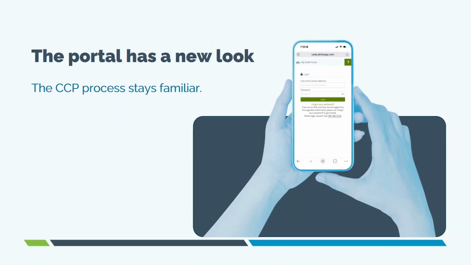Now that we've covered what to expect this year, let's look at what you'll notice when you're in the portal. The portal has a new look, so the area where you create, complete, and record your learning goals may feel a bit different at first. But while the portal looks different, the overall continuing competence process has not changed. It may take a little time to get used to the new layout, and that's okay. Many of the changes were made in response to registrant feedback, with the goal of making the CCP experience clearer and easier to use.